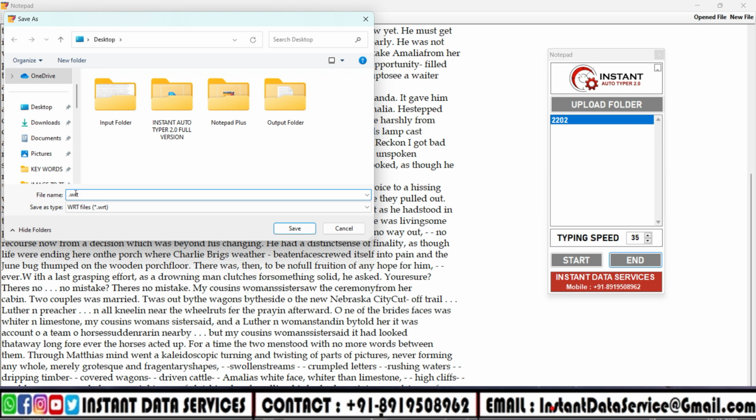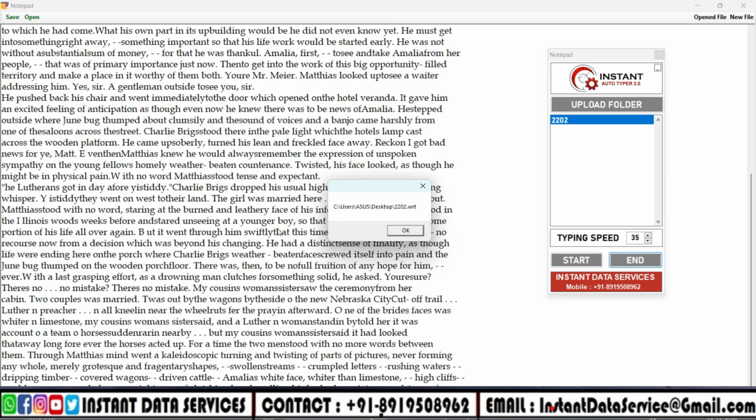The autotyped Notepad Plus WRT file will automatically save with its extension.